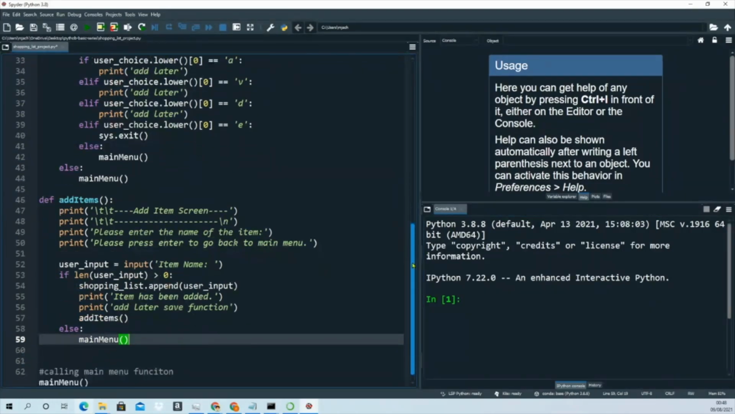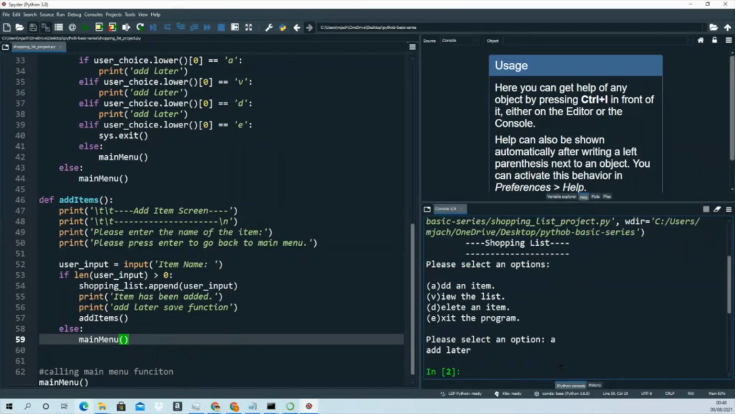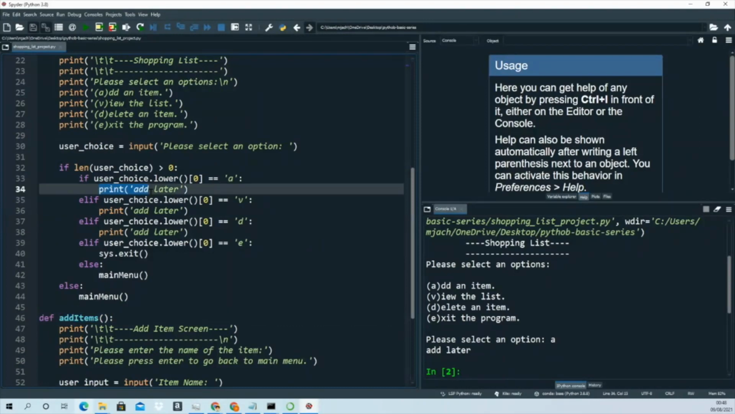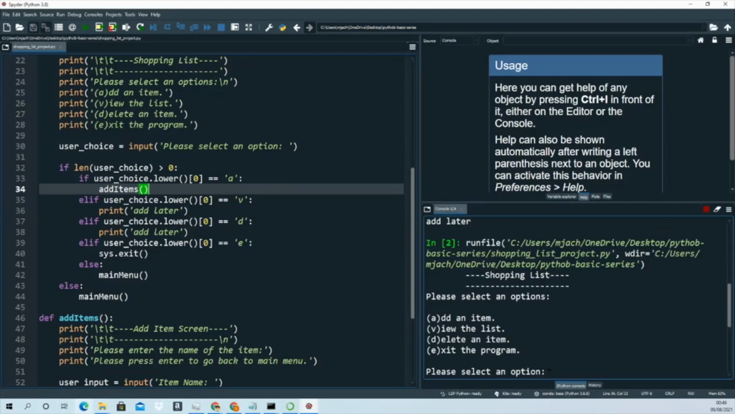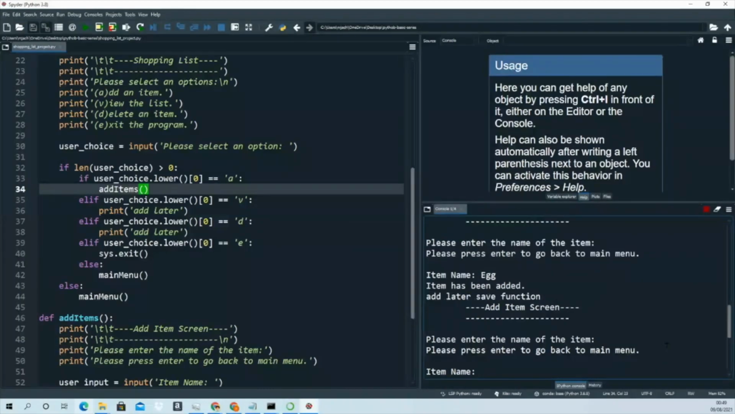So this is where, let's say we run the program, add items. If you select A, oh sorry, you have to put this add items method in here. So I'm going to put this method in here, so the method will work now. If I run this again, add items, what about the item name? Let's say we want to put egg. So it says the item has been added. And I have to add the save function, to write to the file. All right, so we'll create the next function, how to save the file.